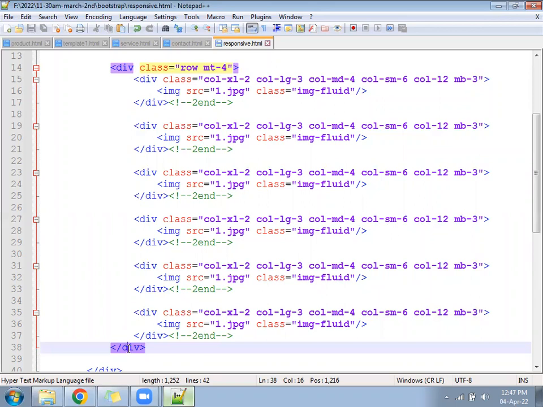Call SM6. That means 2 in one line, 2 in the next line. So how many rows will it generate? 3 lines. If you see, the row is only one, but it will get printed in new lines. Next, another one is call 12. In an extra small mobile phone, one will come in one line, and the remaining will go to the new line.